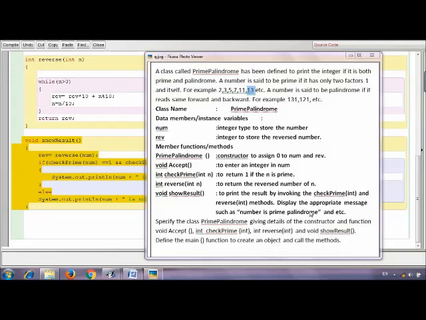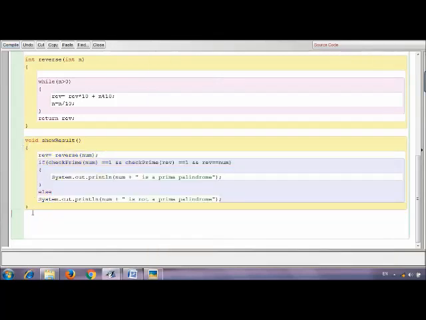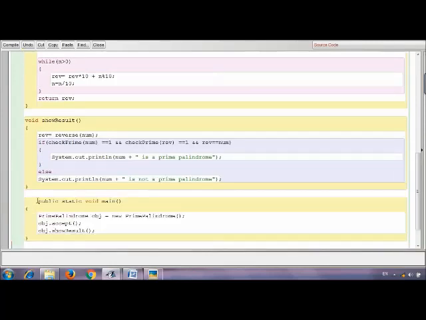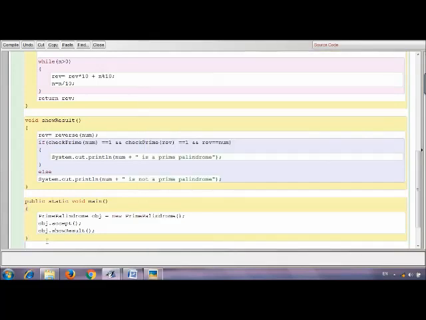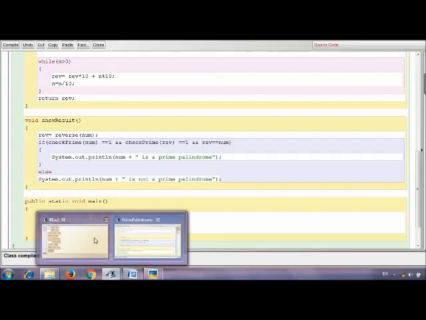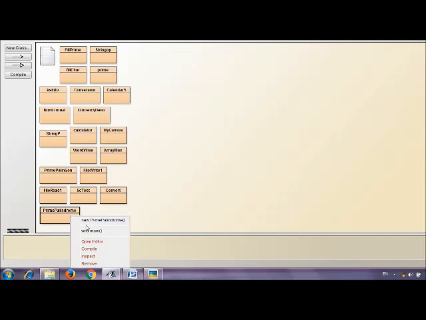Okay, so we have to create the main method. Now you can see that I'm going to create the main method. The main method has been created for you. Then you can see that I have created the object of the class: prime palindrome obj is equal to new prime palindrome, obj.accept, obj.show result. The class has been compiled. There are no syntax errors.